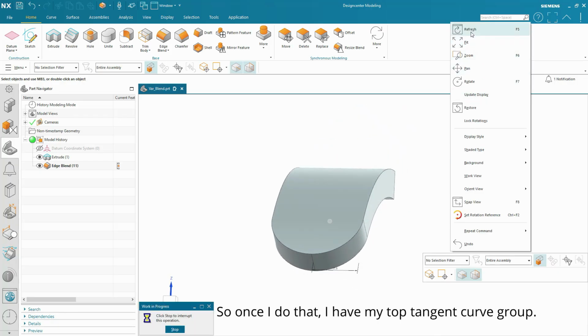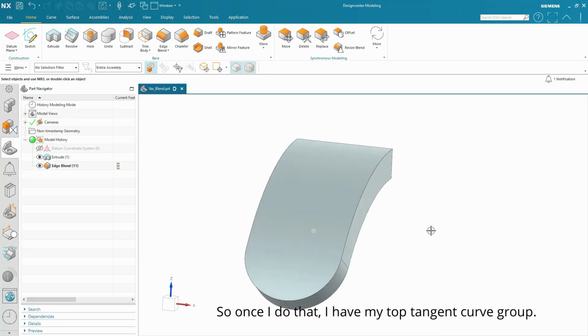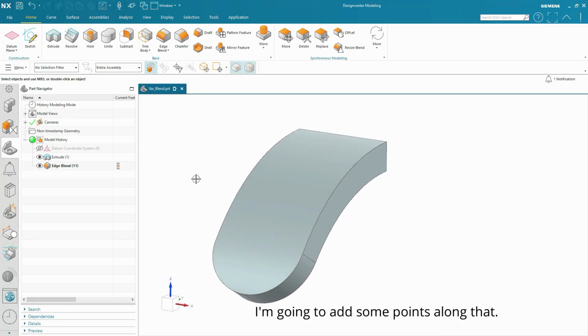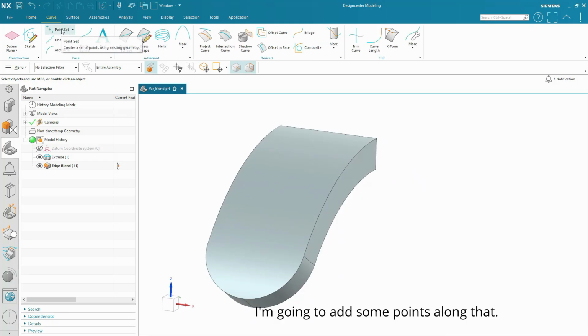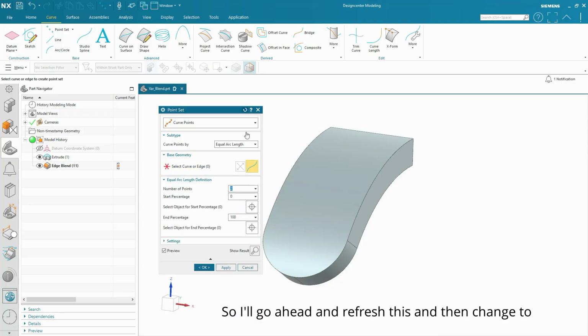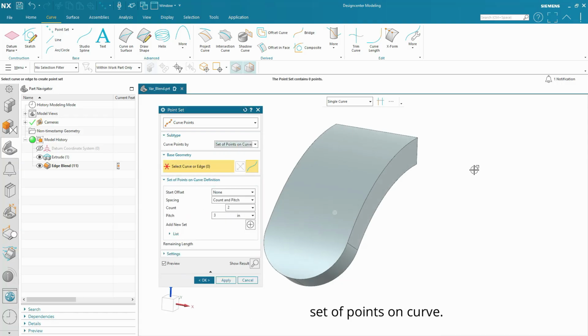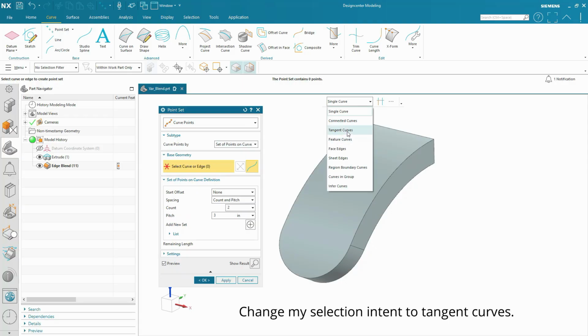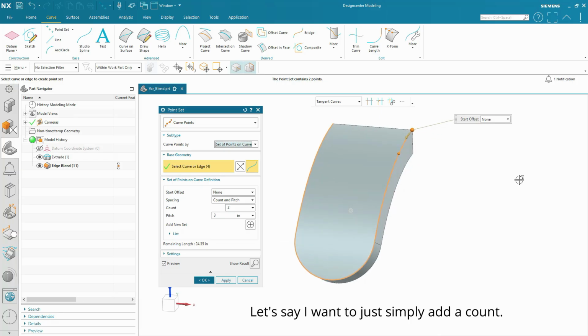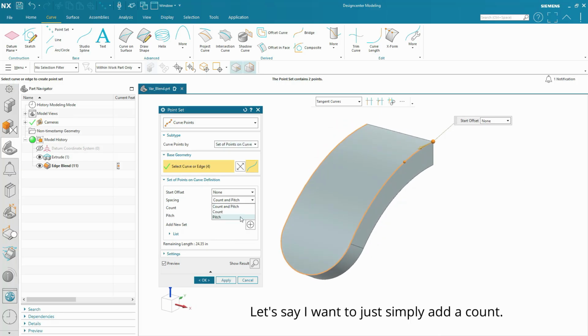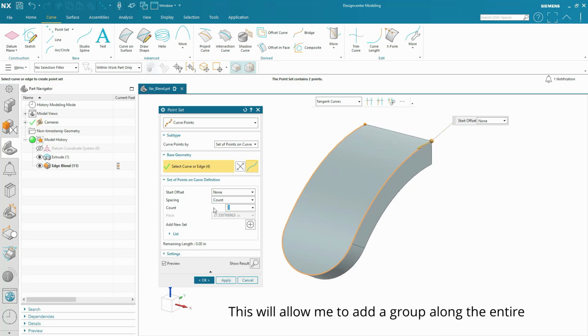Once I do that, I have my top tangent curve group, and I'm going to add some points along that. I'll go ahead and refresh this and then change to set of points on curve, and change my selection intent to tangent curves. Let's say I want to just simply add a count. This will allow me to add a group along the entire curve, kind of evenly spaced. We have other options that allow us to do that. In order to get the most out of this, I probably do want to start with count and pitch.